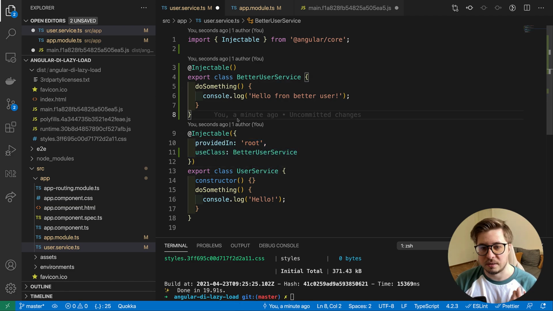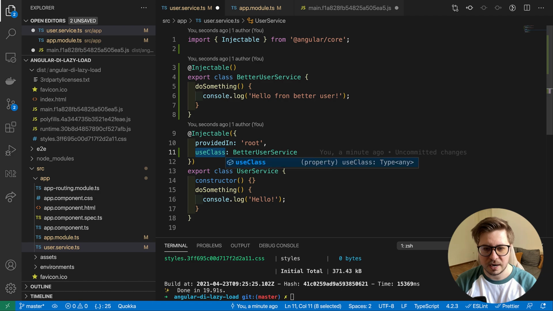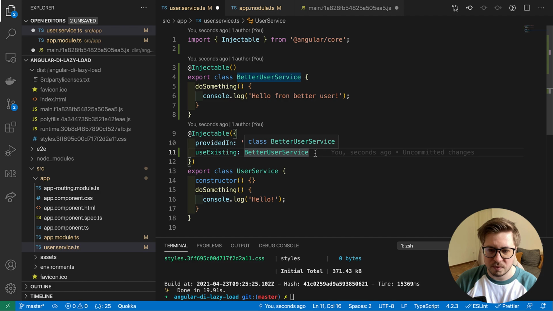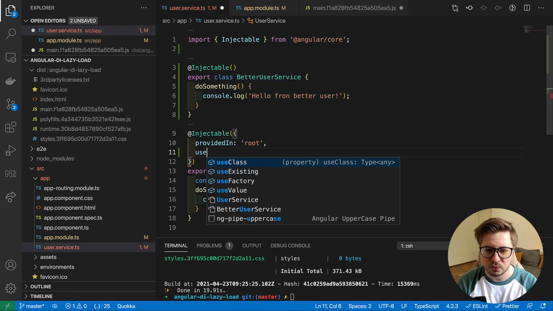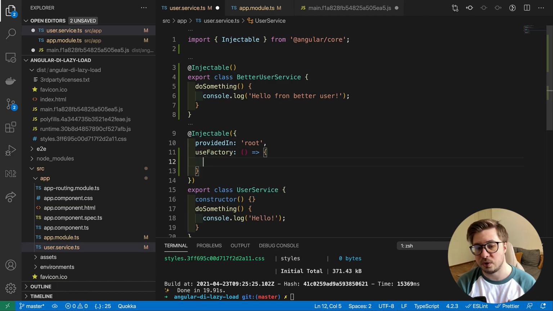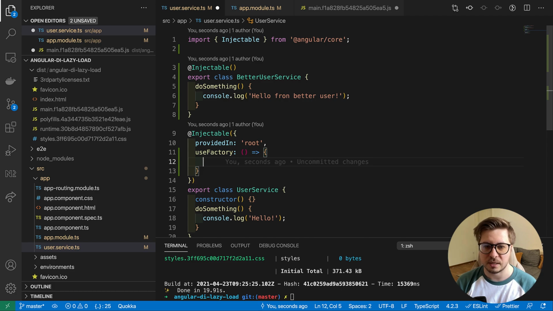And yeah, this is a small hint, but other dependency providers like use existing work the same way as with the old syntax. Also, you can provide use value, use factory, you can have some functions here which return some certain instance. More about these providers you can watch in my video which is dedicated exactly to dependency providers. So I will leave the link somewhere up there. And yeah, I think there is nothing else to add.